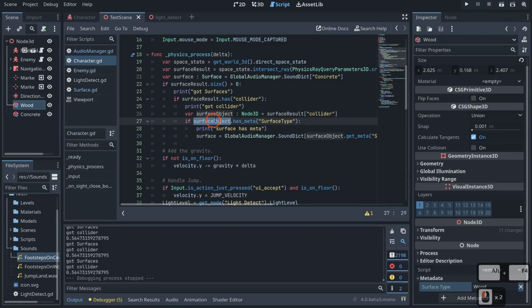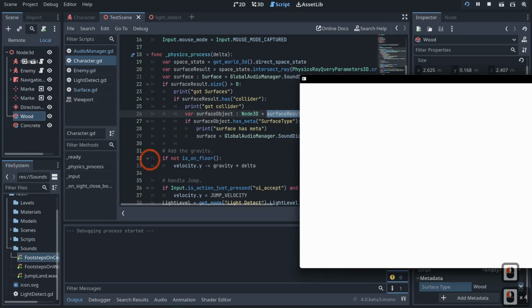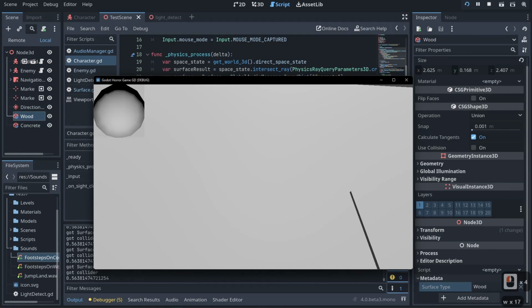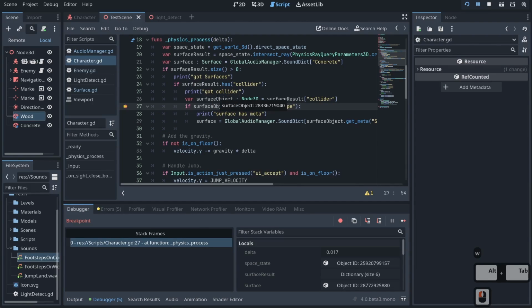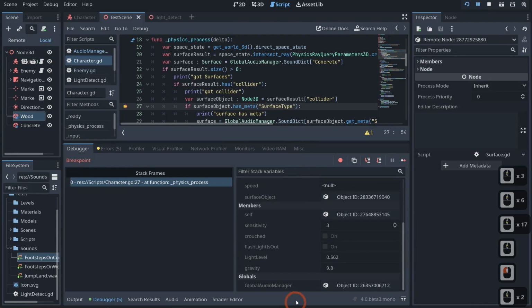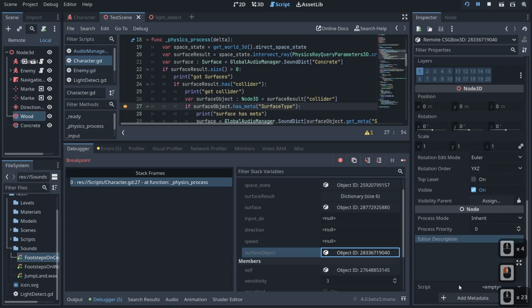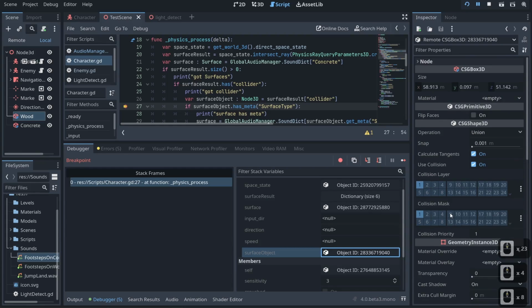So the surface object is this object, node 3D surface result collider. Let me do this. Let's hit play and head over here. We'll throw a breakpoint here. And let's see, surface object. Let's take a look at this real quick. It is a CSG object. Its position is 0, 0, 0. So this is the wrong surface object.